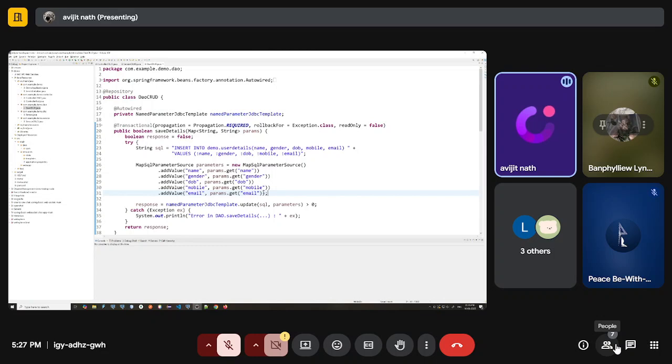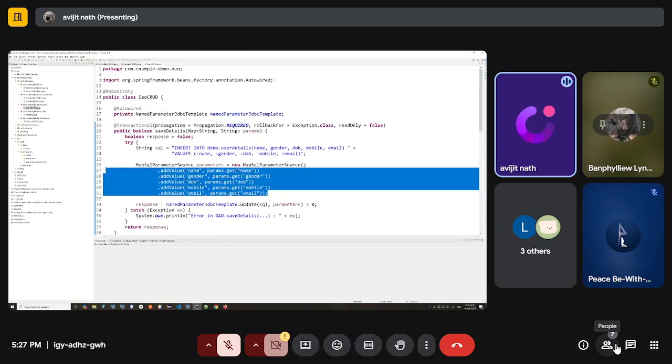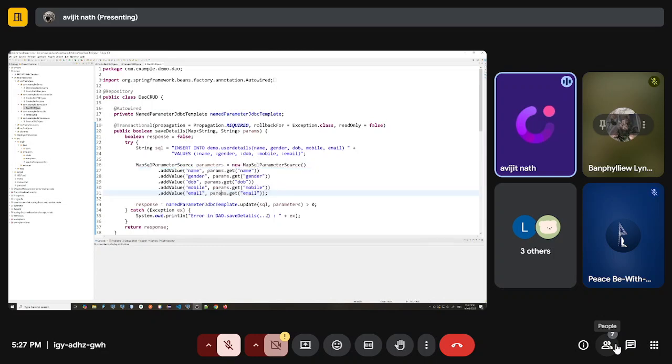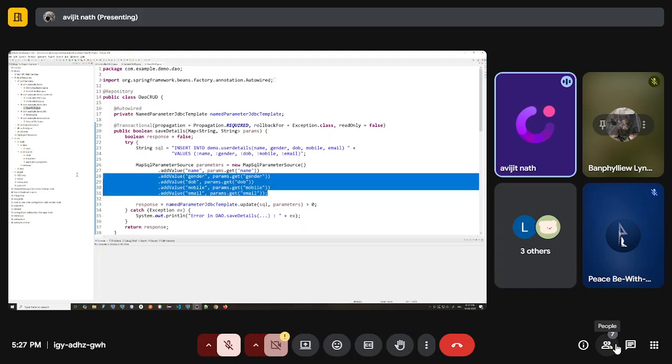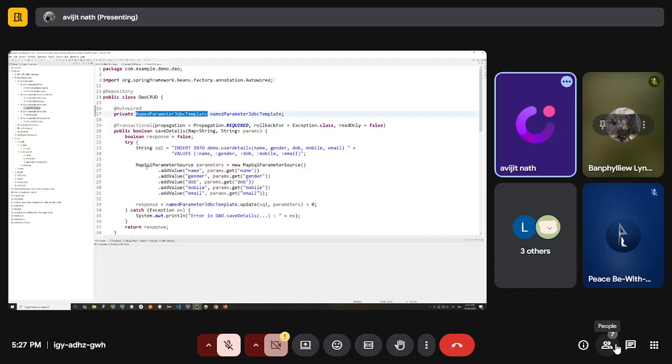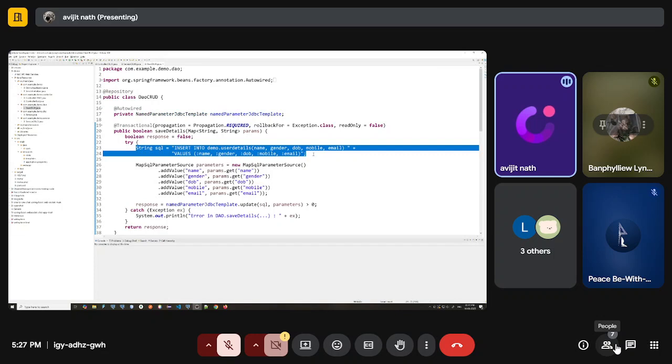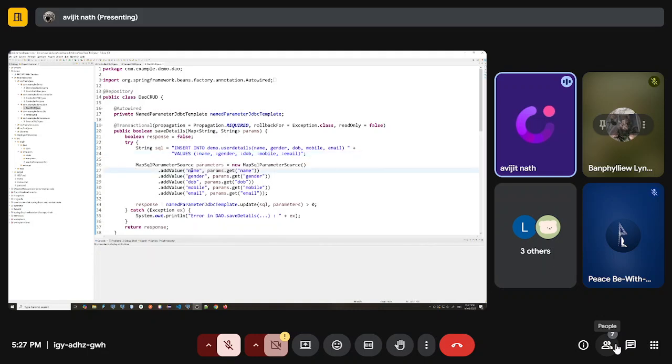So in those cases, it helps the way you want; you arrange them as per your convenience. That's why we are using named parameter JDBC template. And how to execute this one? In the first statement, I have declared a string where I have all my queries. I have given the parameter values, and I have added those variables in the parameter map.